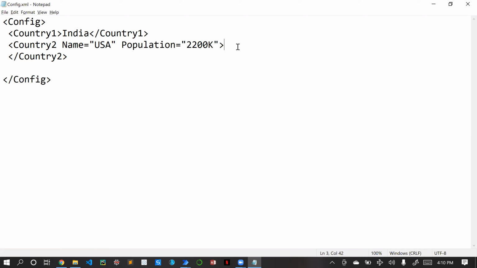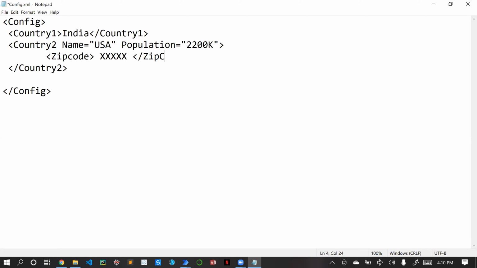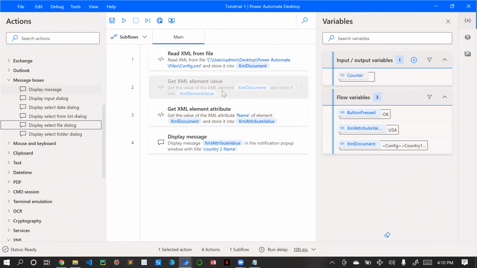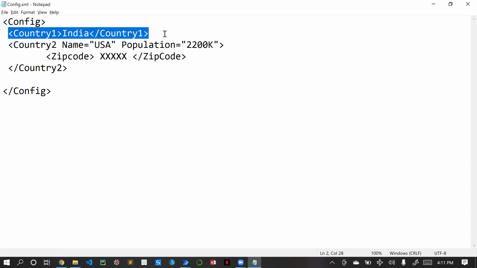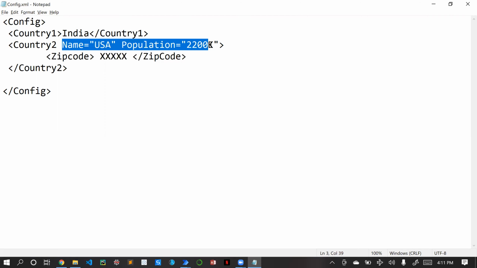What if we have an element in this also? For example, here we will have something like zip code. Zip code, let's consider XXX. So this is an element now. If we execute XML element, as we saw before, we will get the value of zip code. That means in an XML tag, we can also have a value, the element value. Also, we can add some attributes in the tag as well. Now let's see how to retrieve this element value.